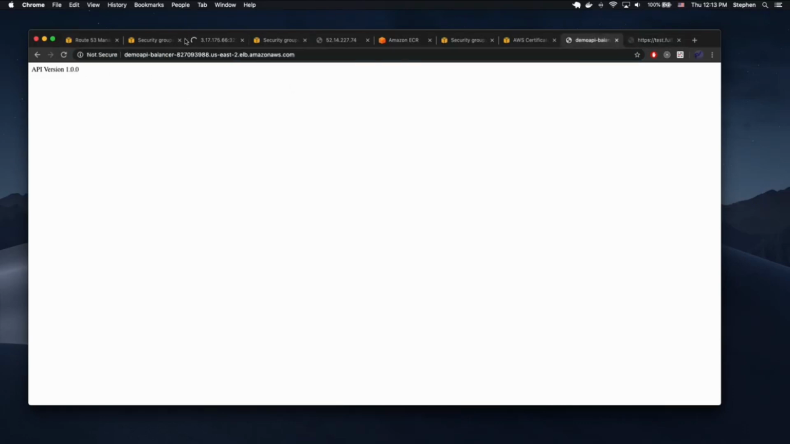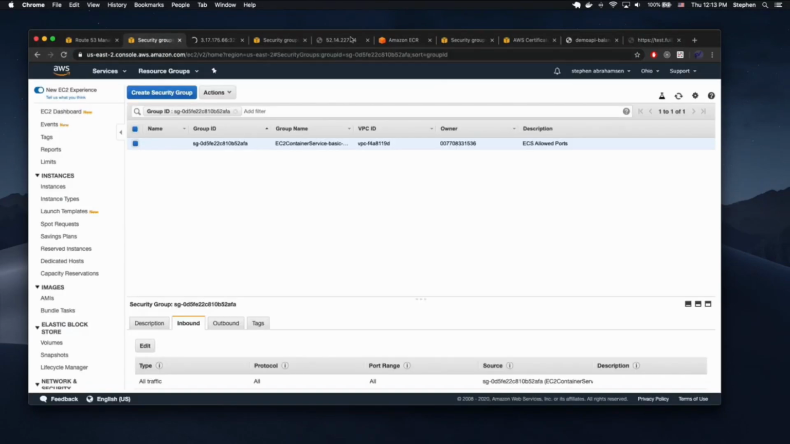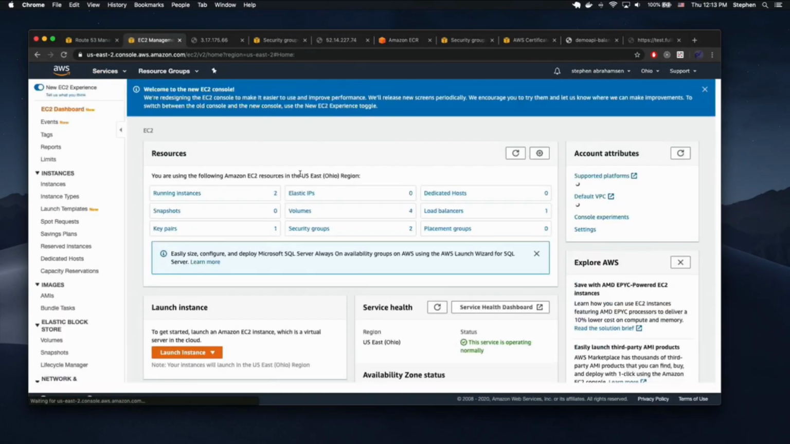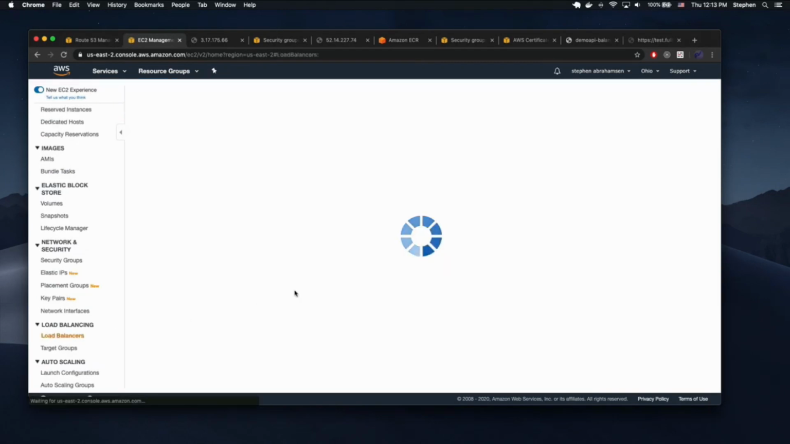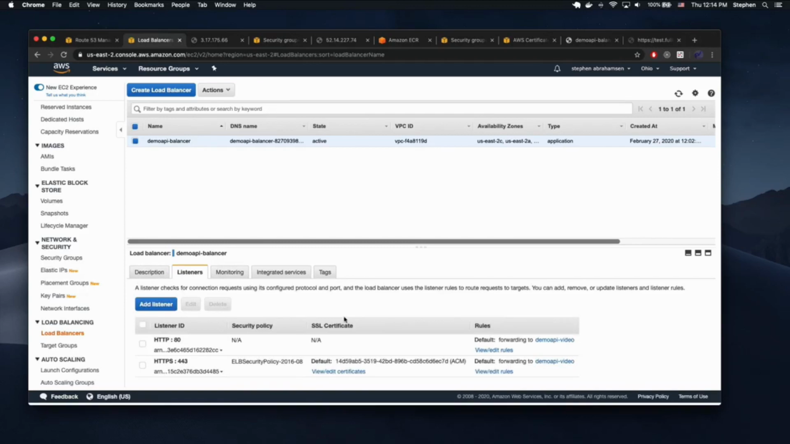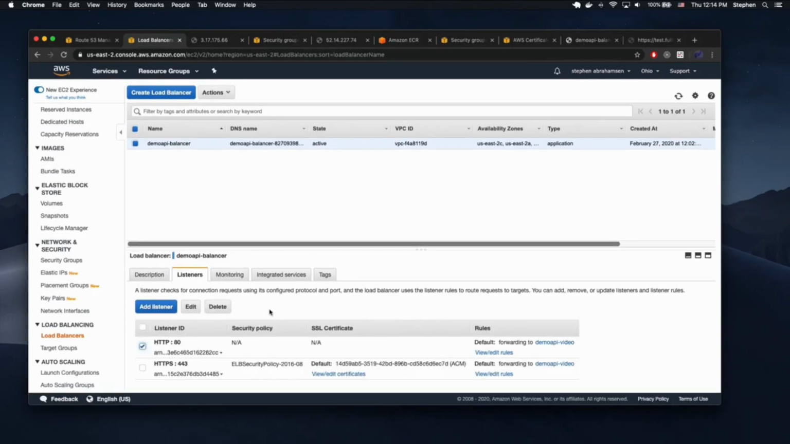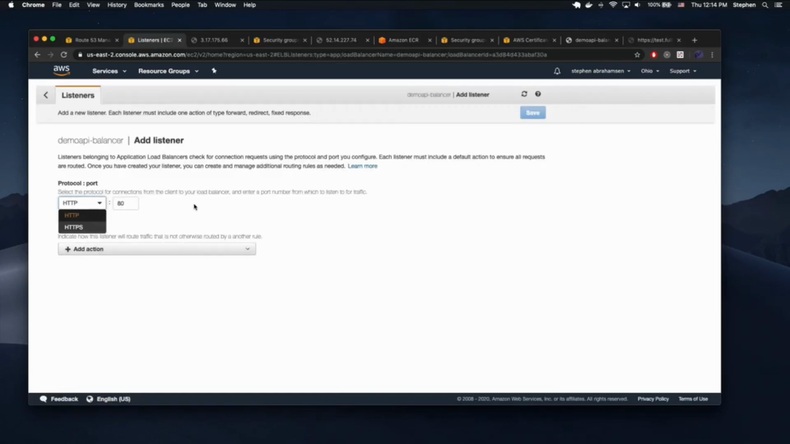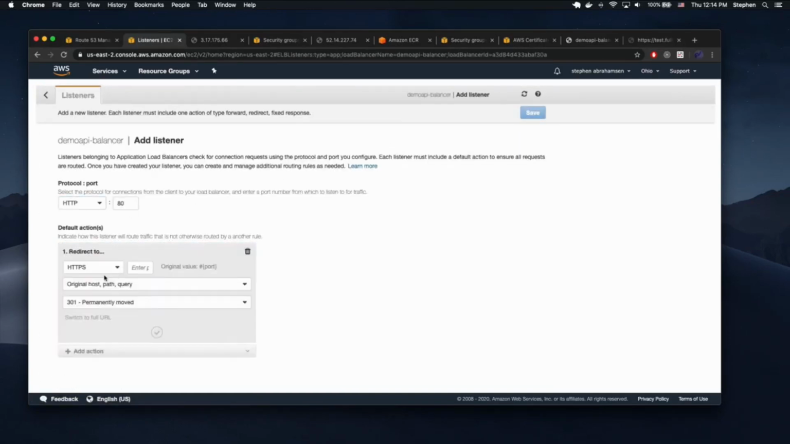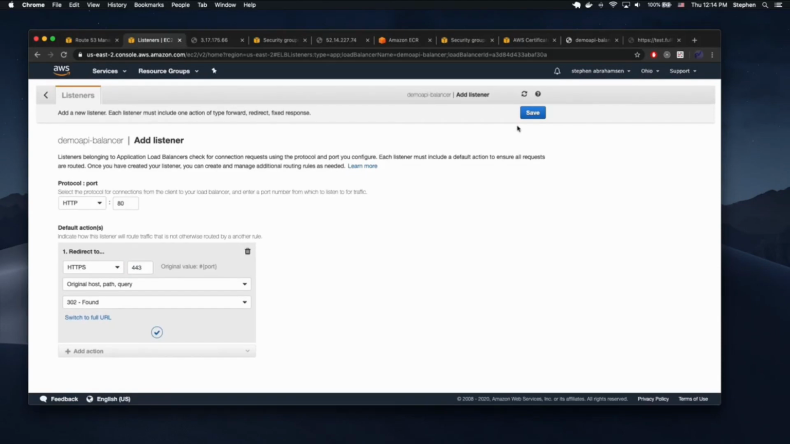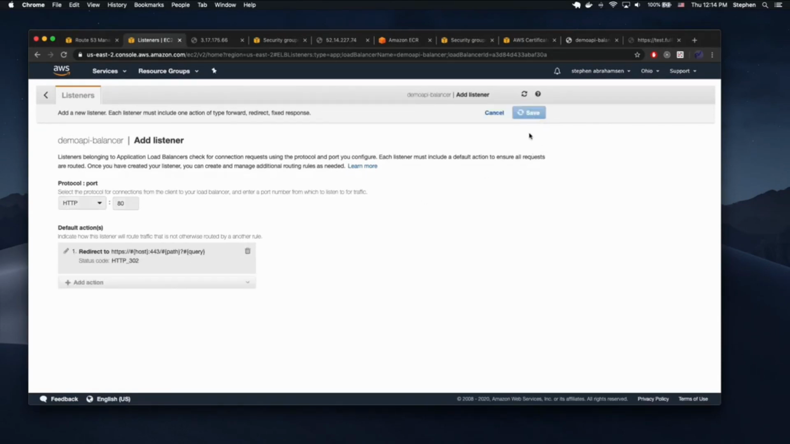So the other change that I would recommend making is inside our load balancer, EC2, load balancers down here. Inside the new load balancer that we created, we really ought to change these listeners. Instead of listening on port 80, we should delete that rule. We should add a new listener, which listens on port 80, but instead it should redirect using a 302 or a 301 if you'd like to HTTPS 443. Should be able to check and save.